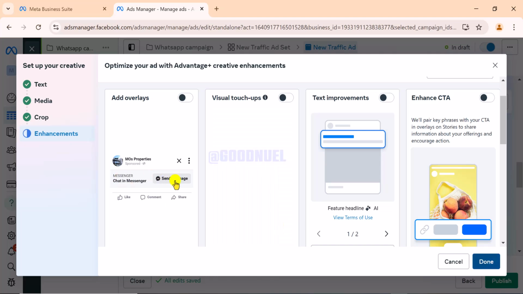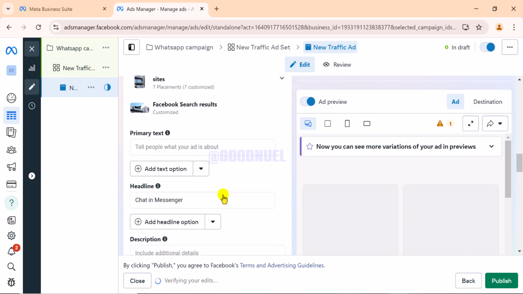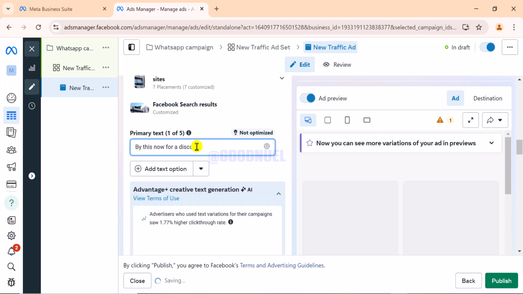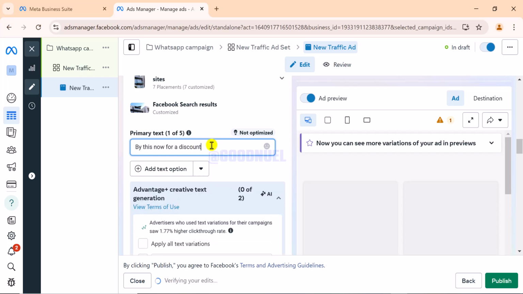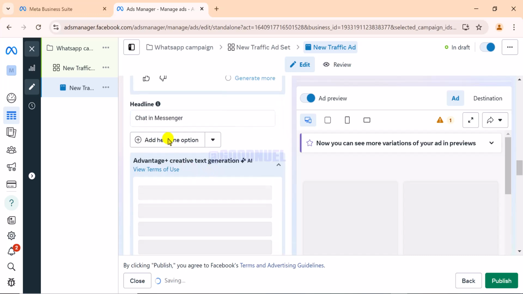Remember, we are supposed to have send a message on WhatsApp, but we do not have our WhatsApp connected yet. So this is where we are going to write our primary text. So let's say here we can say, buy this now for a discount, or join this group for blah blah blah for a discount or a bonus. So let's say discounts, and then you want to come down here.